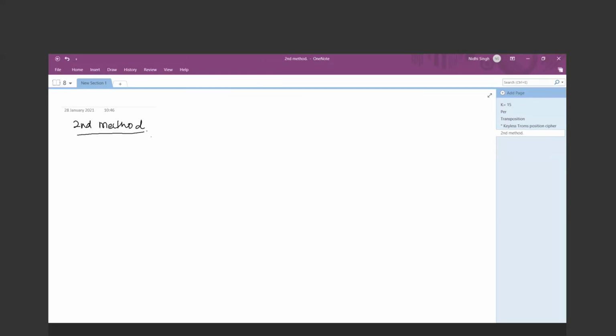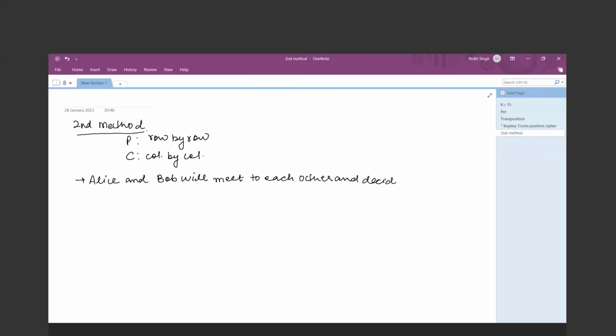Because in the second method, what happens is that I have to read row by row for the plain text. And in order to generate the ciphertext, we have to read it column by column. So for the second method, Alice and Bob will meet each other and decide the number of columns.